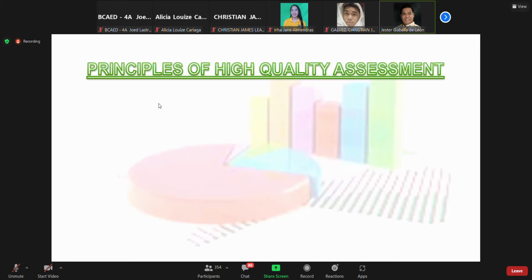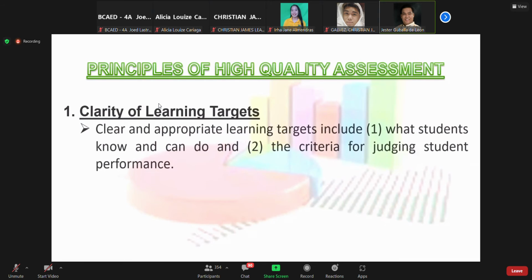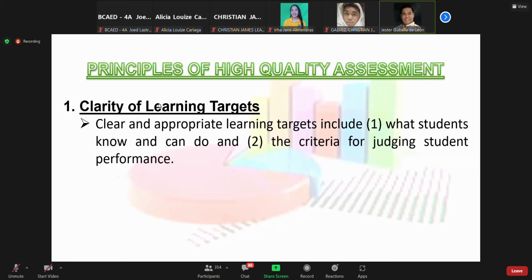So, some principles of high quality assessment. So, I hope naaalala pa natin. We have first is the clarity of learning targets. It should be clear and appropriate. And it includes what students know and what can do. And the criteria for judging students' performance.